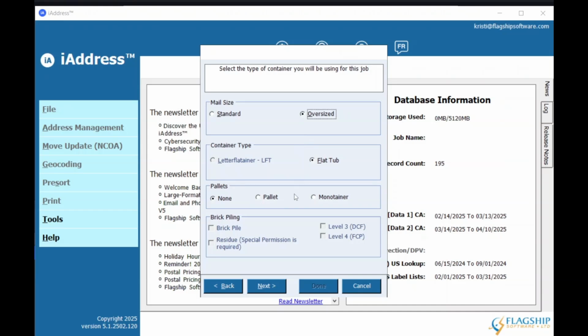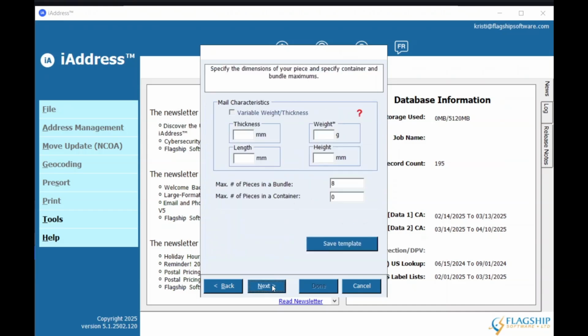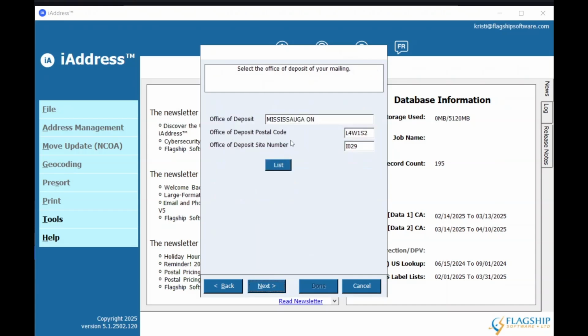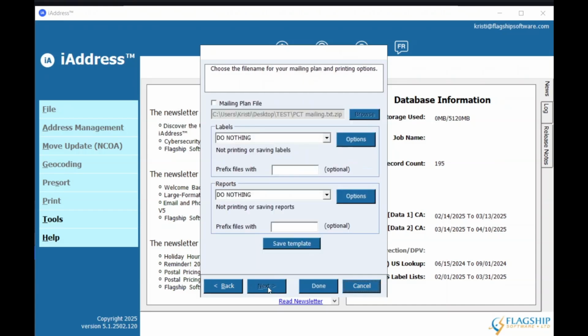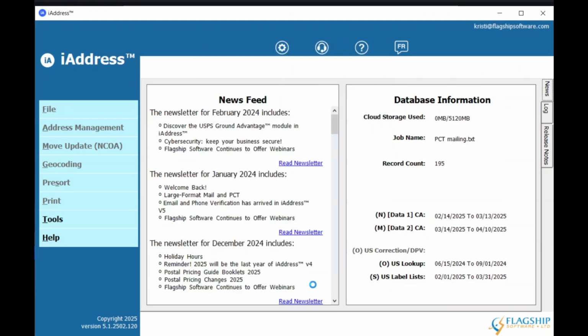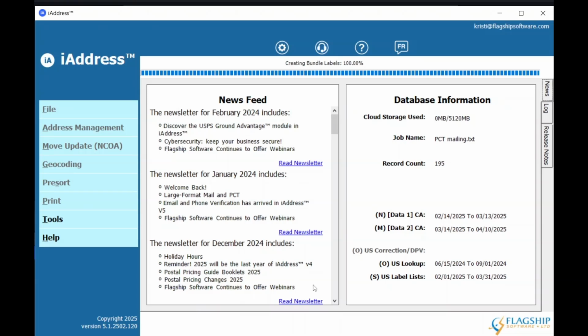If you have pallets or monotainers, indicate that here. We're going to put in our mail piece thickness and weight. I'm going to put in a nicely oversized piece. You're going to have your office of deposit. Choose what you want to have done with your labels and reports, and then click done. And this is now going to create your special handling PCT mailing.